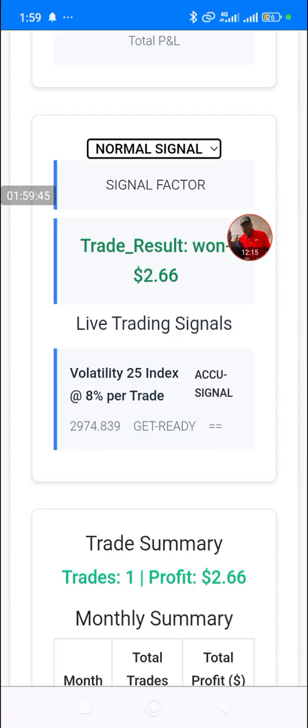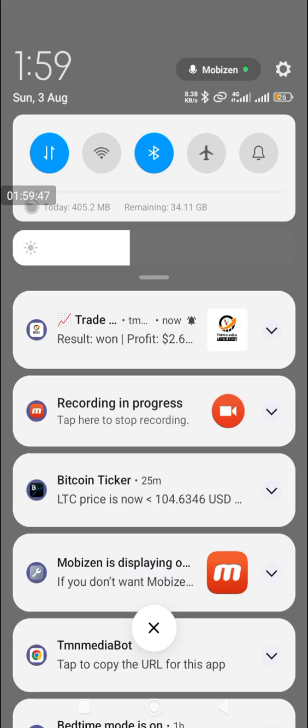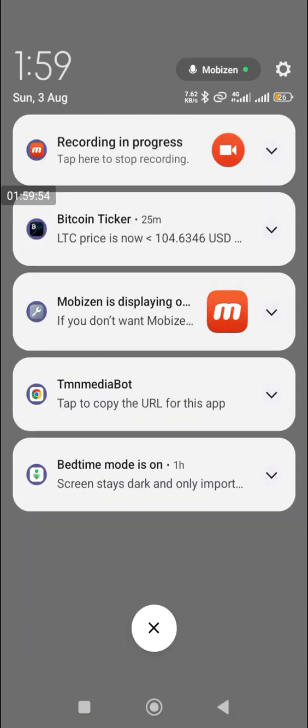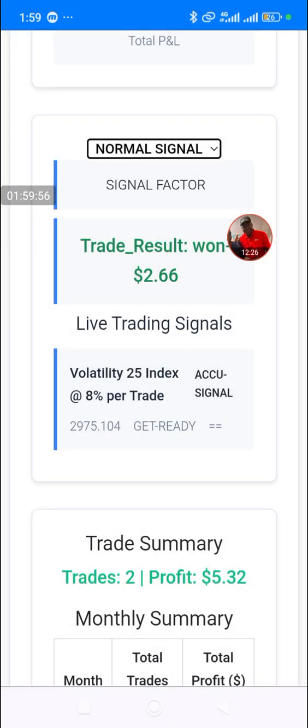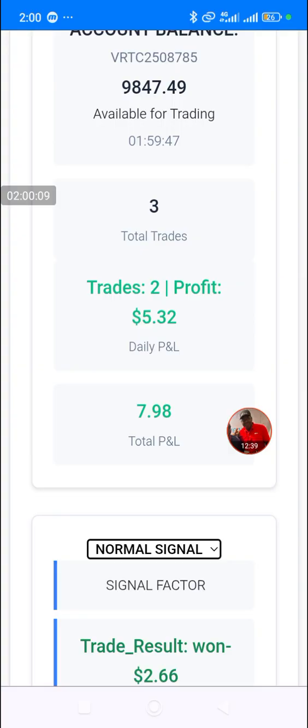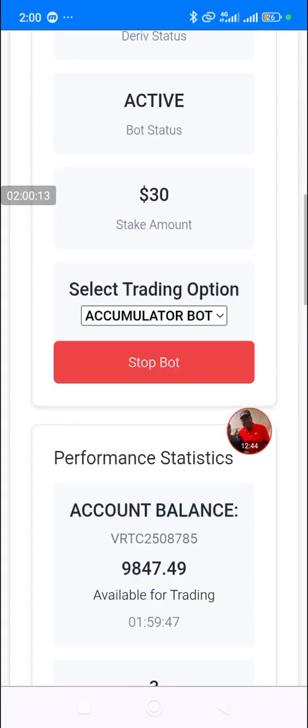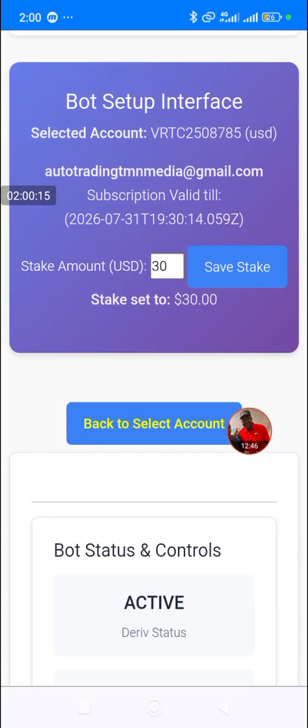Okay, it has won this trade as well, and it also gave a notification on the result. We're seeing the time it was given. So you can see this is the update of our balance right now. That's $2 on each trade, two trades, $5. Remember, the stake we're using is $30.